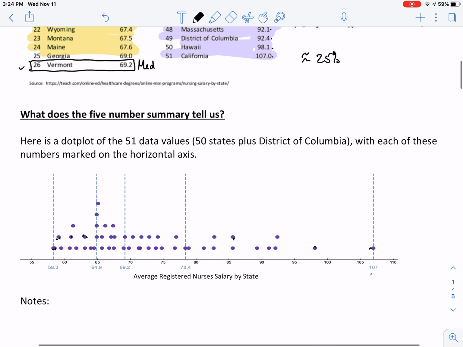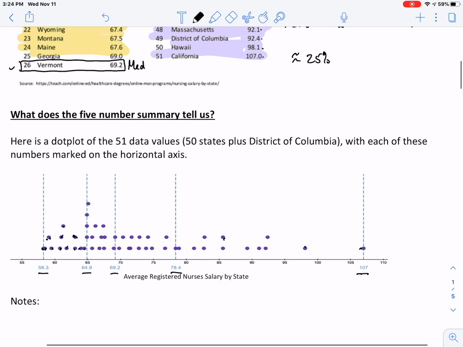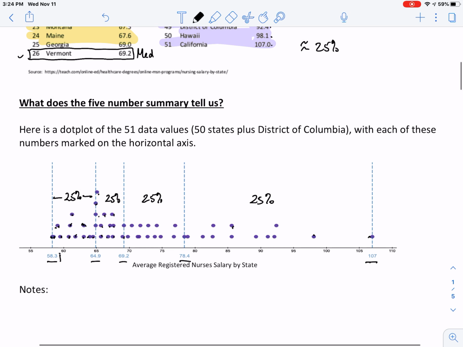So graphically, here's a picture. And here's the 5-number summary: 58.3, 64.9, 69.2, 78.4, 107. This is a dot plot. Now let's take a peek at the dots. Do you see that 25% of the dots are between here? I've got roughly 25. And you can verify that there's 25% between each of these numbers.